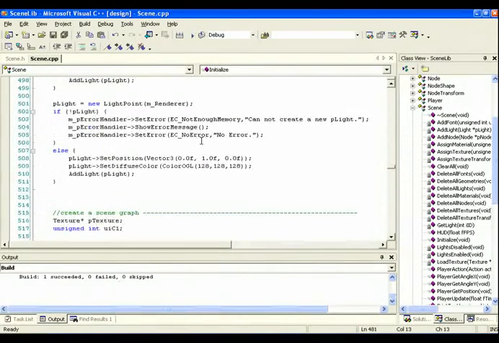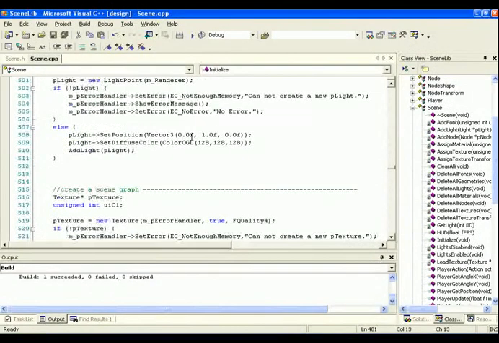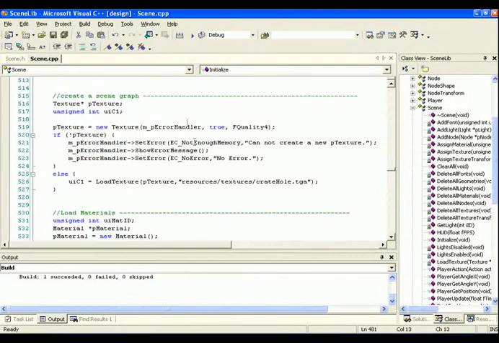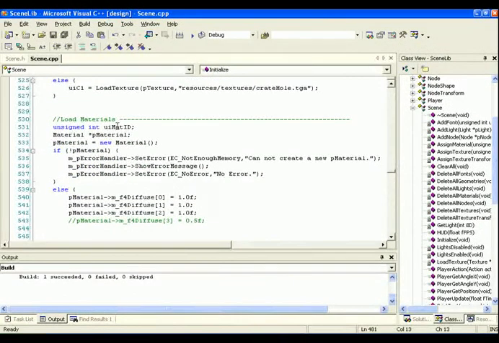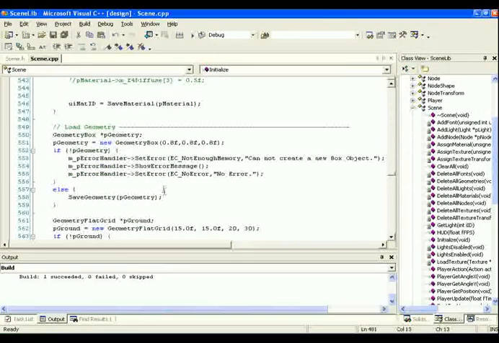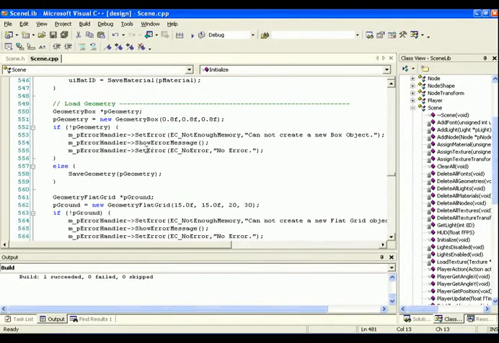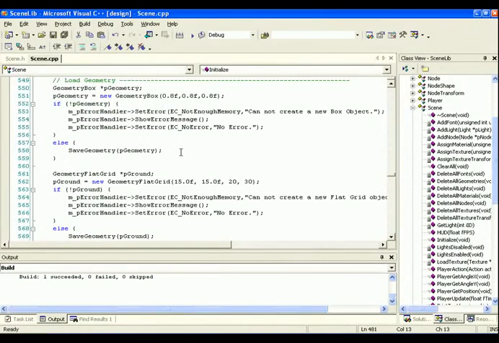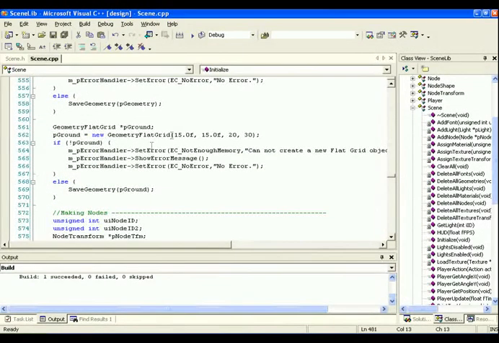And let's see what we have here. We have a point light source, and then in our scene we've created one texture here, and we have a material, and then we have a geometry for the box. We won't be using that for this demonstration, but I'm just going to leave it in the scene here. It doesn't hurt to have it in here. And we have a flat grid, which is used for the ground.